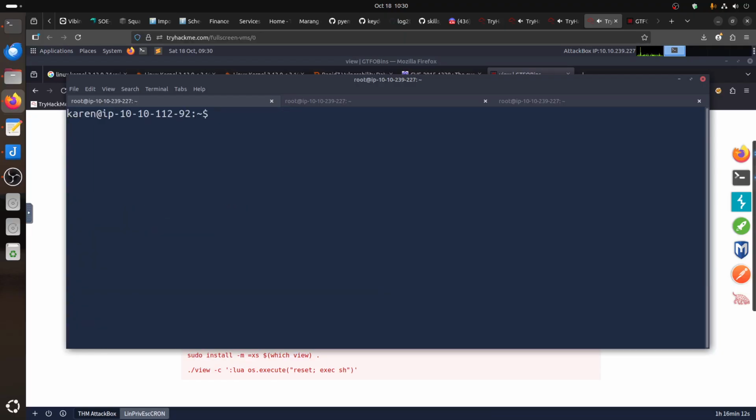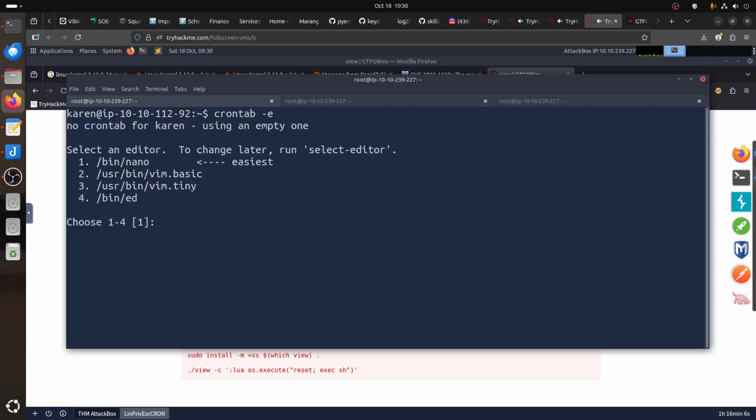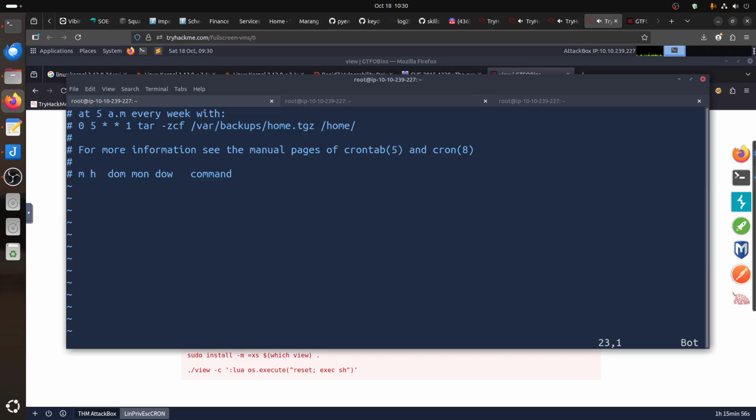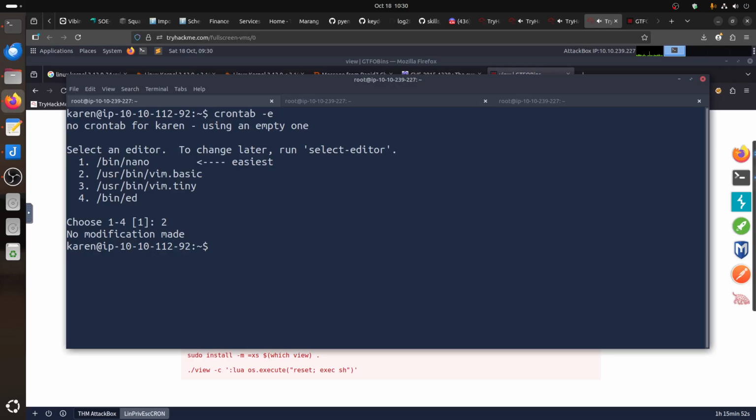Clear. Now we're doing crons here, so do crontab -e. Nano. We have vim. Let's use vim. I'm a vim person. There is nothing there, so what? Etc, this you can find them in /etc/cron.